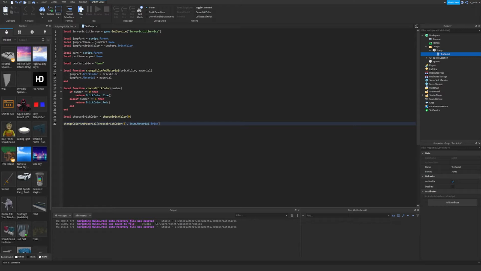So, starting off, what is an if statement? Well, if you look back at our previous code in our test script that we made last time, we can look at the choose brick color function right here, and we can see we've already made an if statement. So what we're saying right here is if number is equal to 0, then do something.